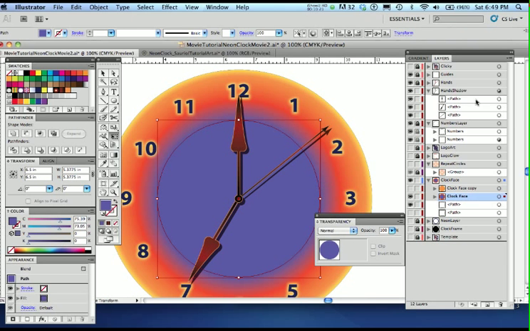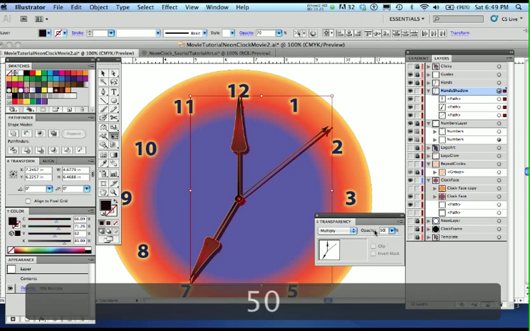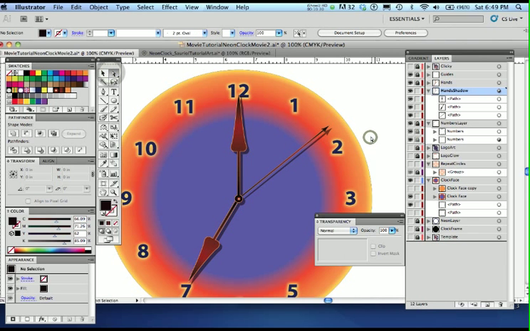And you know what? I probably could go even less on the opacity. Let's try 50%, so it's just a gentle shadow this time. Now, let's take the selection tool. Let's click away from it, and you have a nice shadow for your hands. That raises them up off the clock face and gives them a little bit better feel.